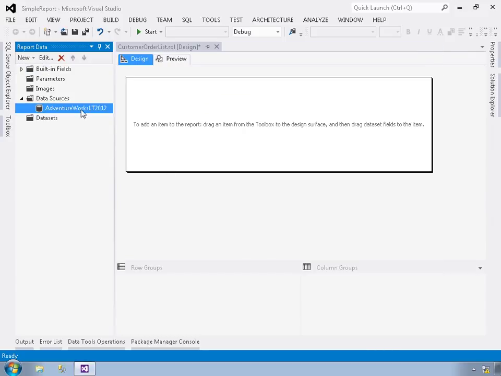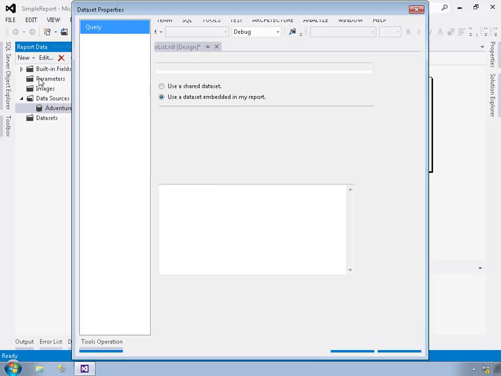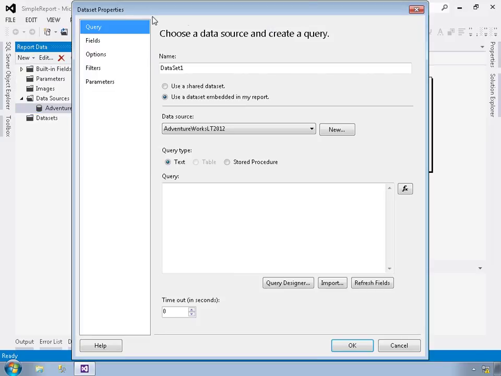And as you can see, it appears there within the Report Data window, under, appropriately enough, the Data Sources folder. So now that I have a data source which tells the report where to get the data, I need to define a data set, which identifies the data that I want to retrieve from the database in the form of a query. So once again within the Report Data pane, I'll select New and Data Set, and that opens up the Data Set Properties dialog box.